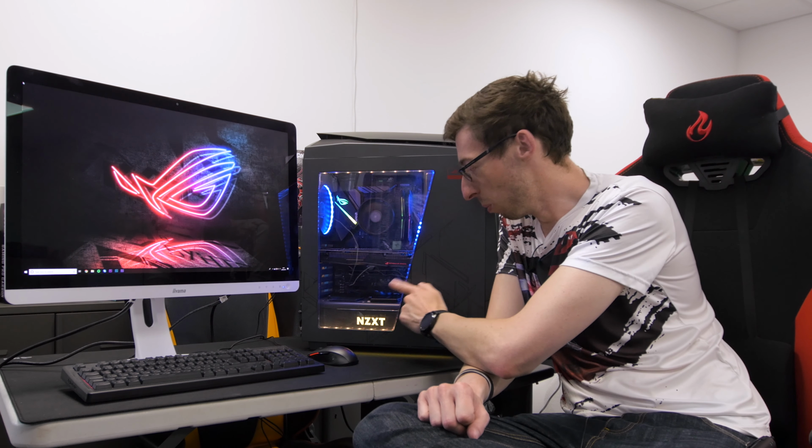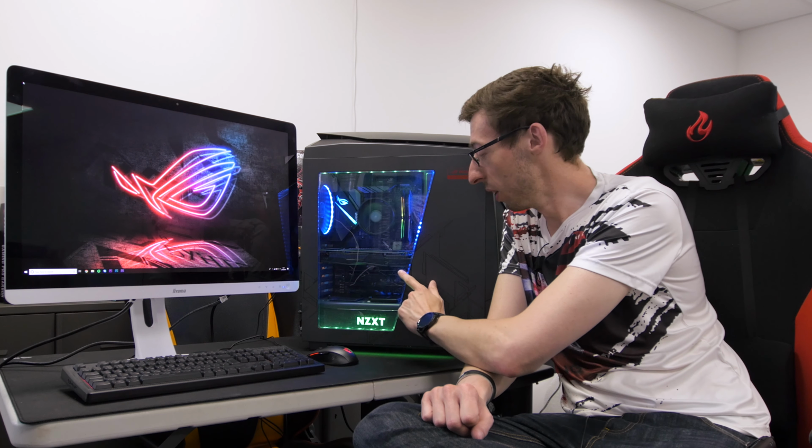Just so you know, this system does go out to other reviewers, so that's why the window's a little bit scuffed. You will get a nice window when you get yours. This has obviously been around to a few people, so that's why there's a little bit of a mark on there. So I think that's pretty much it for this video.